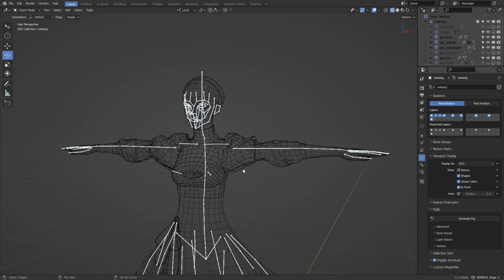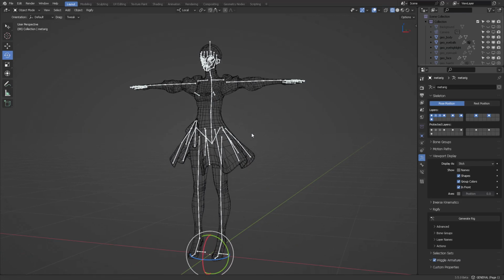Alright, let's go back to 2B, and we are already finished. But before you press generate rig, let's go to the overview for some other things.